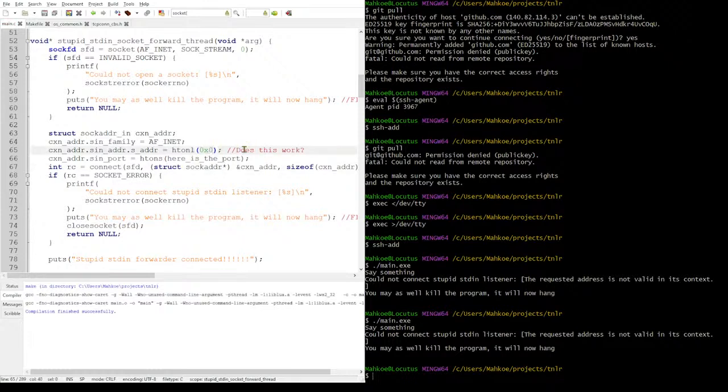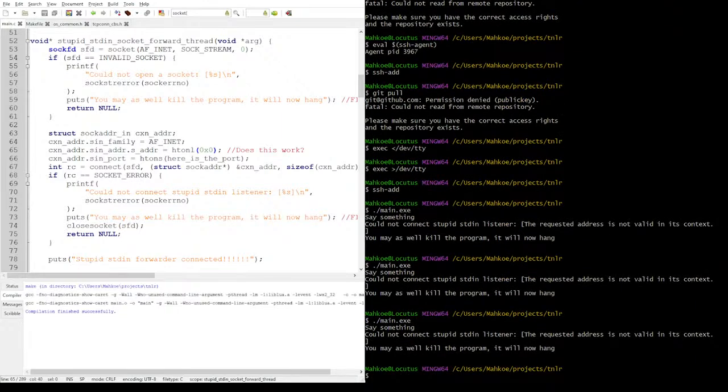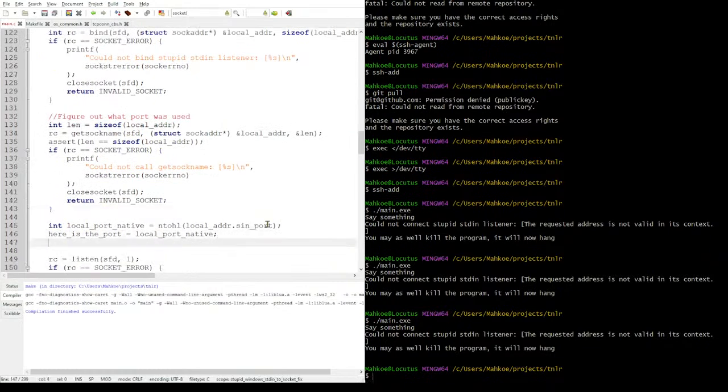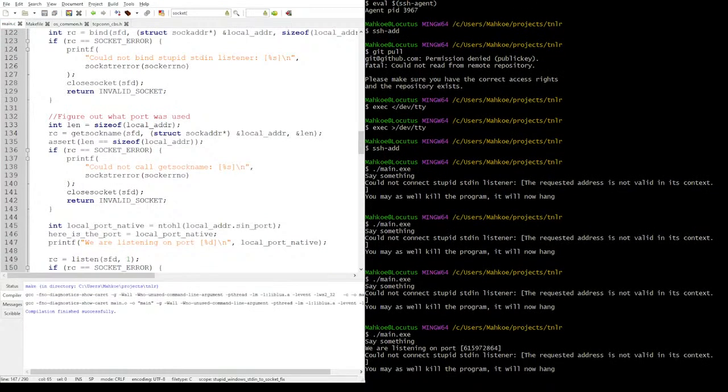What if I try 0? I don't think I've tried that. I think in address any is 0. Yeah, didn't think so. What do I use here? The requested address is not valid in its context. Wow, what? All right, what did I do wrong?